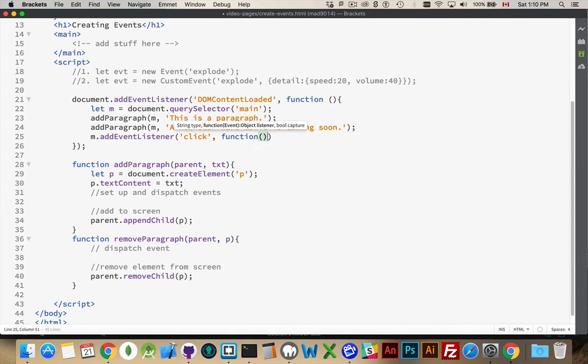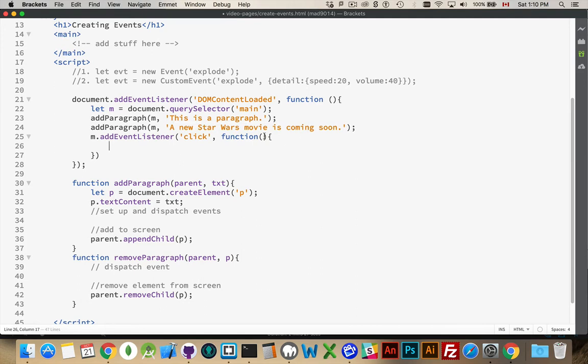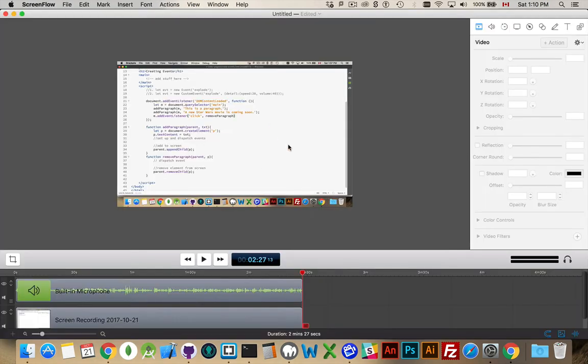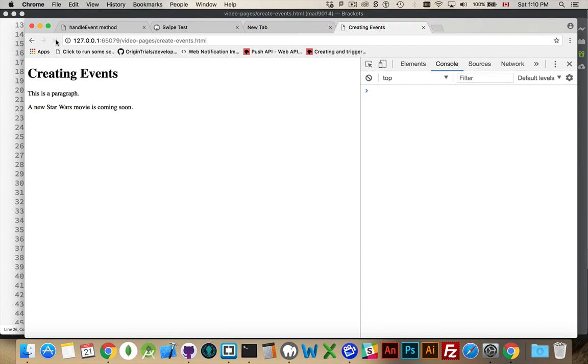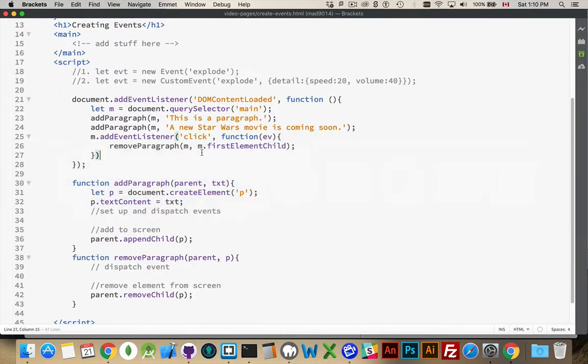And inside this function, so this one is going to get ev passed to it, and I will call remove paragraph, and I'm going to pass in m, which is the main, right here, and then it's going to need the child, and that will be m dot first element child. There we go. So we jump in here, refresh this, they're automatically created. I click, it removes the first one. I click again, it removes the second one. Okay, pretty basic functionality, nothing really shocking or overwhelming there.